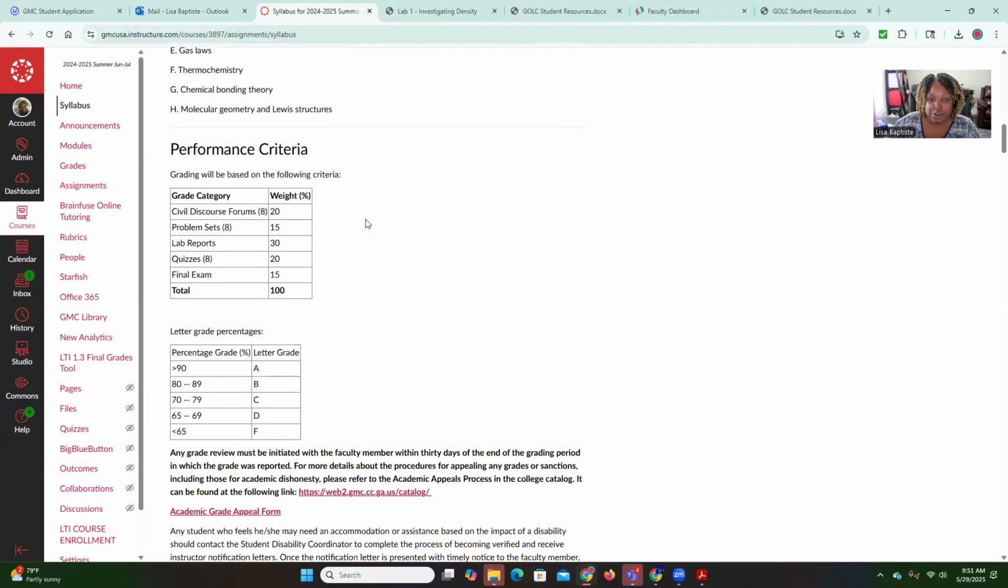And then the performance criteria. Grading will be based on the following criteria: 20% for the civil discourse forums, 15% for problem sets, 30% for lab reports, 20% for quizzes, and 15% for the final exam. So you see that those lab reports are the largest portion of your grade, so it's important that you understand how to write a good lab report so that you are successful in this class.